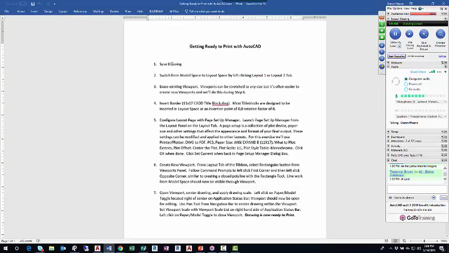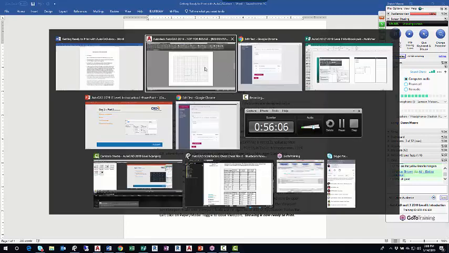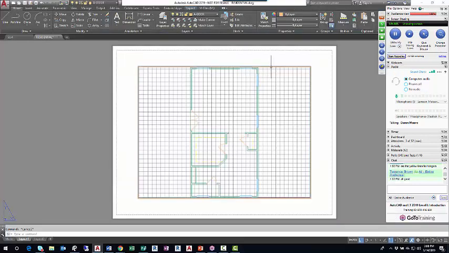Step 1 is done. I save my drawing. Step 2, I switch from model space to layout space by left-clicking layout 1 or layout 2 tab. Step 3, I'm going to erase the existing viewport. It says viewports can be stretched to any size, but it's often easier to create a new one, and we'll do this in step 6. So I'm going to erase this viewport, and the illusion will be that I've deleted my drawing. That's not the case. I'll just delete the viewport, and the drawing becomes invisible because it's in model space.